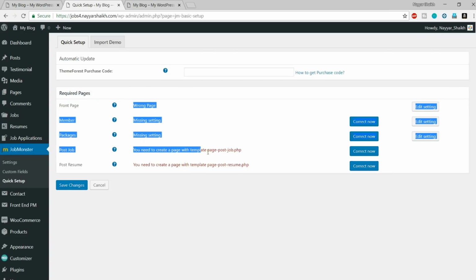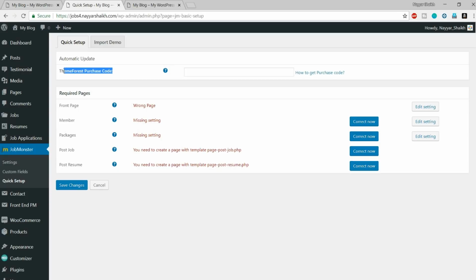Now as you can see, we are getting some errors over here. So let's fix all these errors. First of all, you have to enter your purchase code, ThemeForest purchase code over here. You will get this purchase code with the theme. So you have to simply enter this thing over here, so that you can receive all the updates and support from the theme developer.